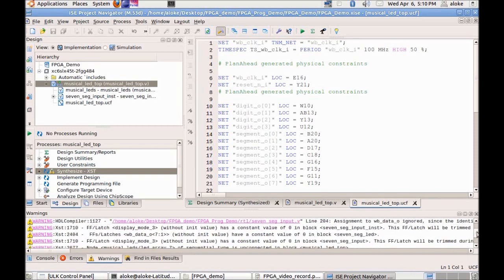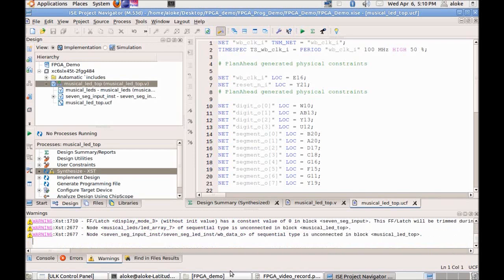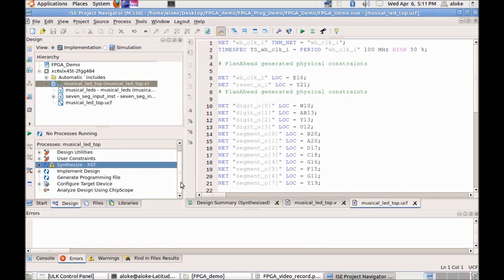Most of the time we can ignore those warnings, but it is always recommended to go through the warnings to make sure that we can ignore them. If there are any errors, we cannot proceed to the next step, so you must fix the error before proceeding. Since we don't have any errors, we can proceed to the next step, which is implement design. In the Xilinx design flow, the implement consists of 3 steps, which you can see by clicking on the plus symbol next to implement. It consists of translate, map, and place and route.